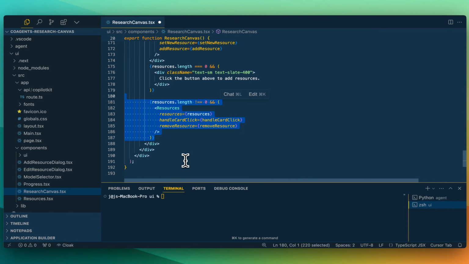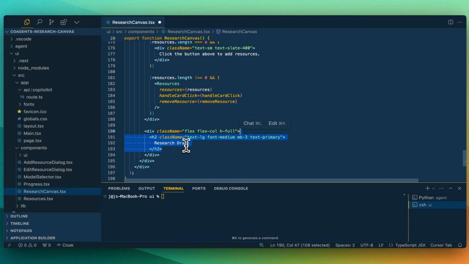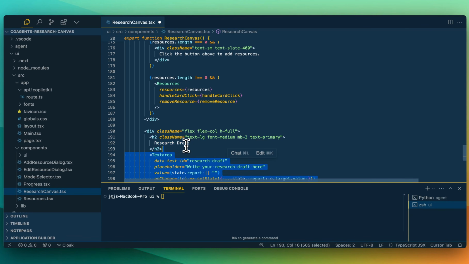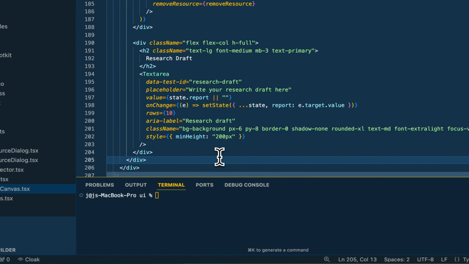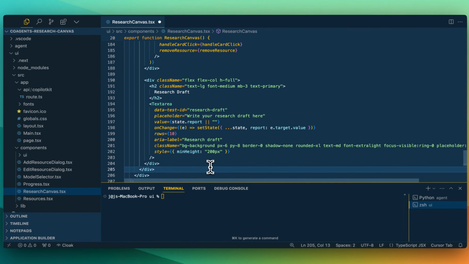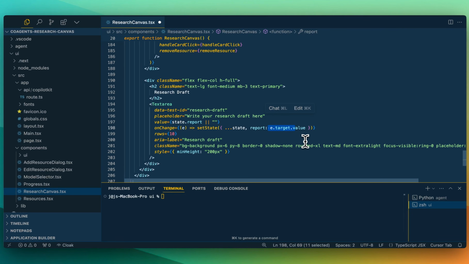And then we also have another condition here for the resources component itself. Again, I'm going to be showing you this in just a moment. Finally, we have our research drafts. This is going to be where we render our text area. And within the text area, this is going to be what the research draft is. When we get that information back from our agent and it streams in based on the information that was passed into the LLM from Tavily, which ultimately gets sent in and returned back as Markdown.